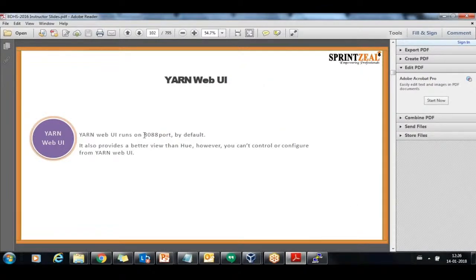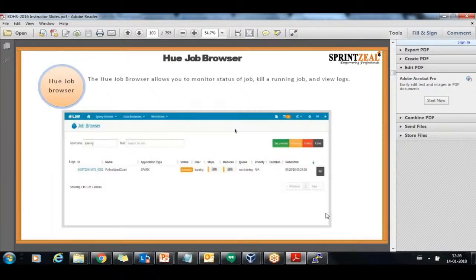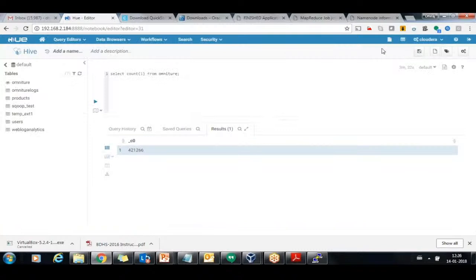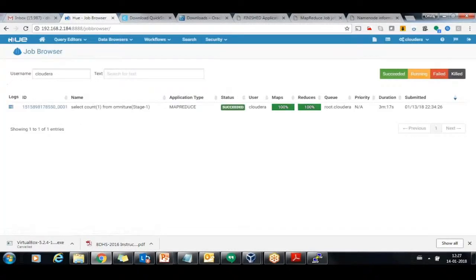Okay, so this is the 8088 port where the YARN resource manager runs. And we can see it from the Hue also, which we just saw from the Hue. What is the state? Just in the Hue we have to click on the job browser. Over here there is a job browser. Once we click over here, it gives me detailed information of all the jobs.